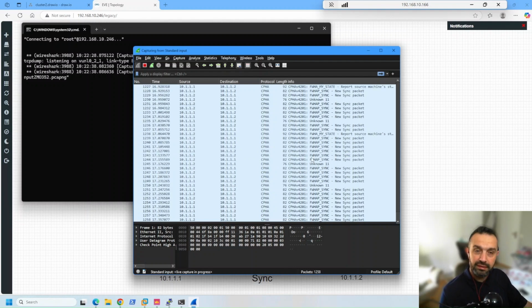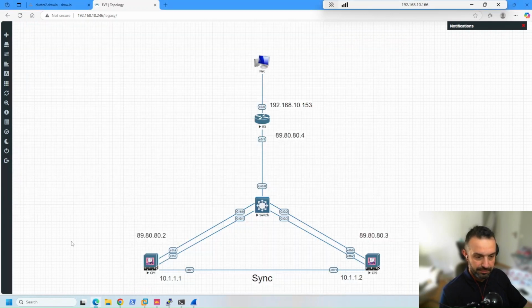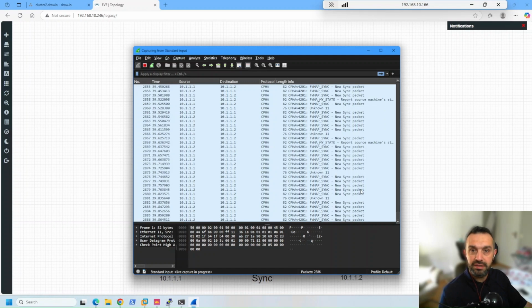You can encrypt the traffic between these two or not encrypt it, it's up to you. Cluster Control Protocol, or CCP, by default uses UDP port 8116. Cluster Control Protocol encryption in Check Point clusters is designed to secure the communication between cluster members. So the purpose of the encryption is security.